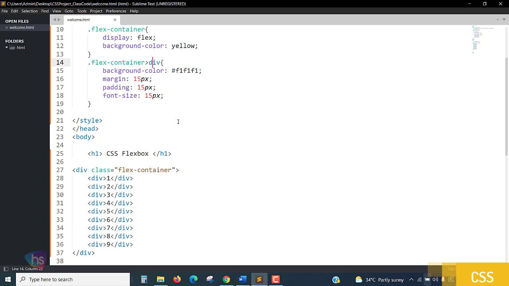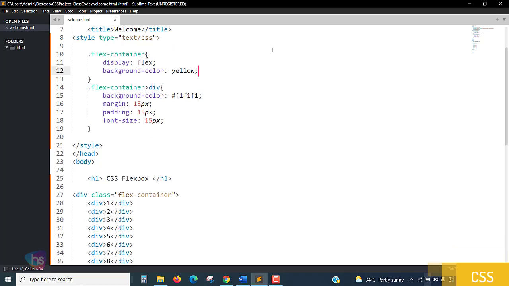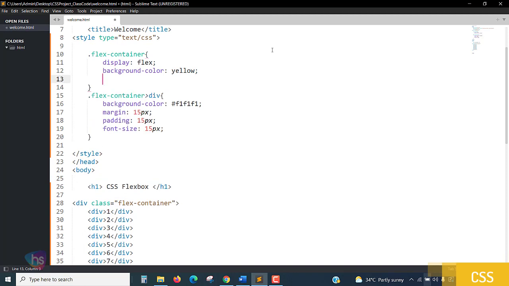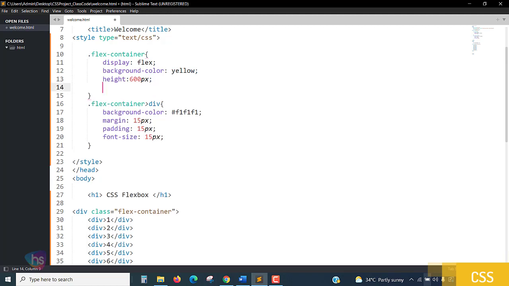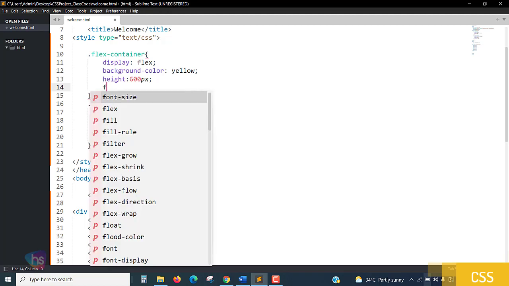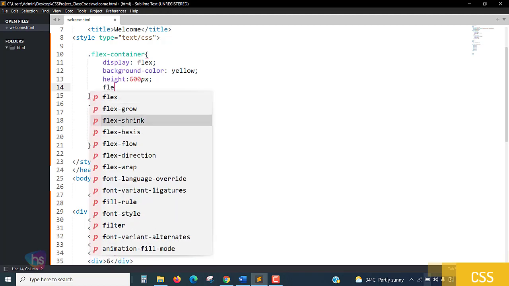Now let's see. We are trying aligning content and more properties. Let's see by adding a few more. That is the height I am trying to increment. I would like to increment the height of the box to around 600 px, and wrap the text. So flex-wrap.